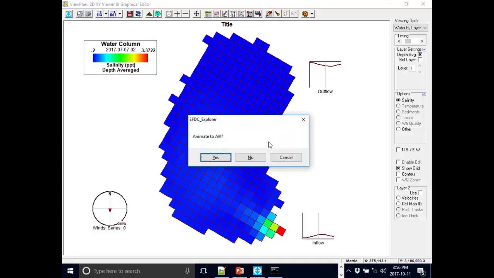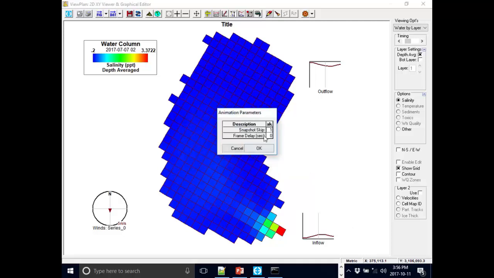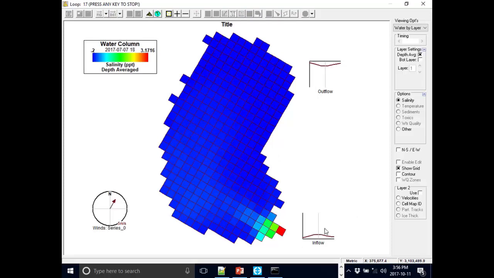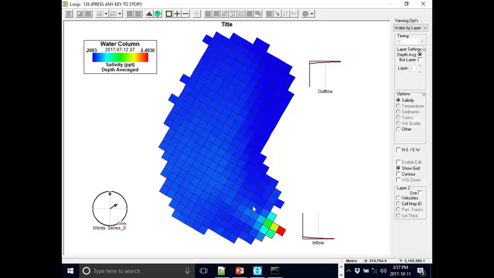Now let's animate to AVI. Frame delay 0.1. Now you should be able to see at each time step wind is also changing, your inflow hydrograph will be changing, and outflow hydrograph will be changing, as well as the salinity values in your grid. Let's go ahead and click OK. So you'll see slowly the salt water will be coming into the system, but depending on how long you run, you will be able to see the salt plume. So you can see the salt values are slowly increasing in the system. But not by a whole lot, slowly.